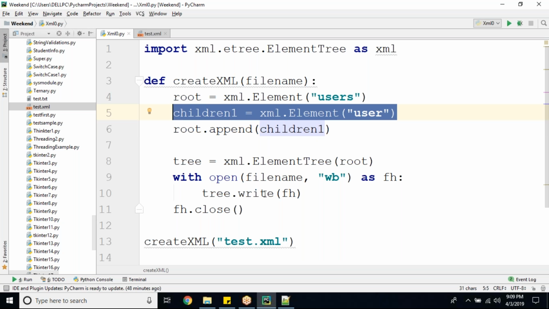So there's a root. Root.append child one.